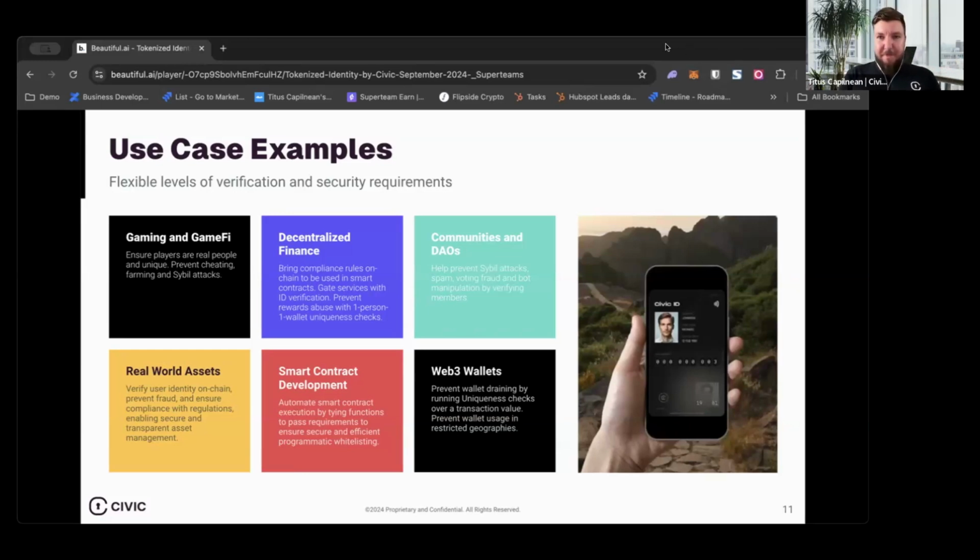For general smart contract development, I think this is a very composable tool that we've built from a smart contract verification perspective. Once you've integrated the pass check, then you can use it for virtually any kind of use case that requires some sort of whitelisting, some sort of gating for the mechanism that you've put in place.